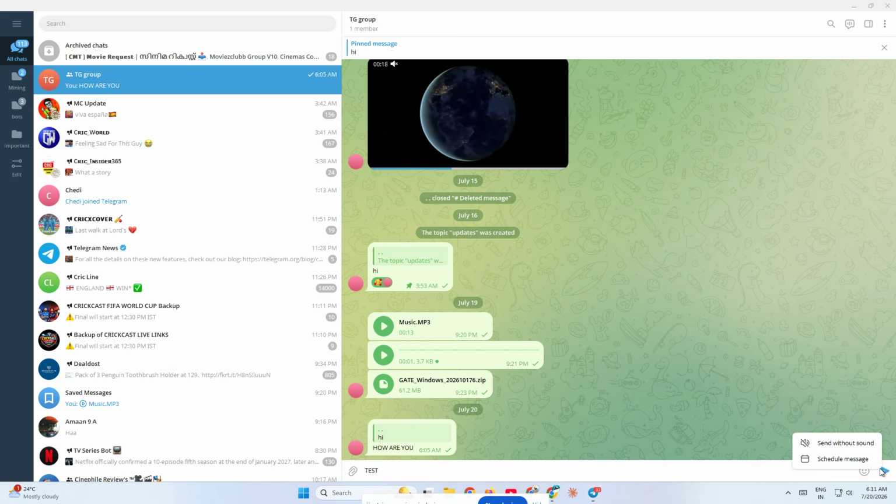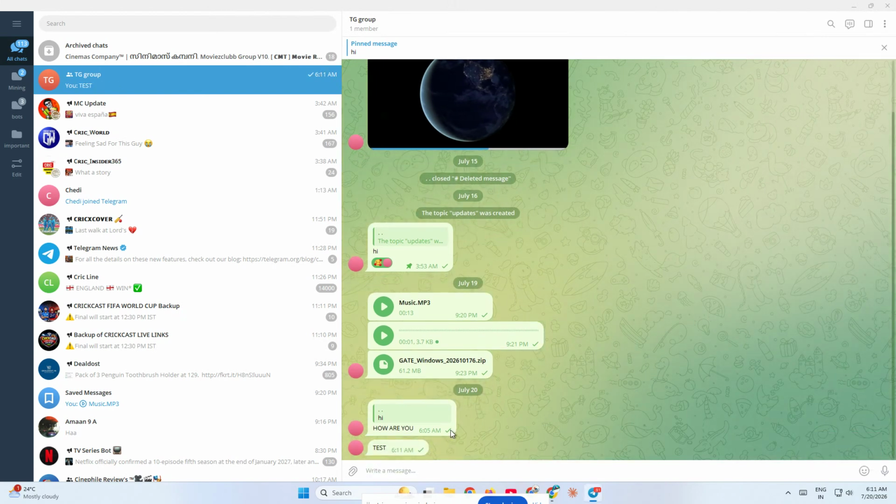When you right-click the send button, a small menu will appear. From that menu, select Send Without Sound. As soon as you click that option, Telegram will send the message silently so the recipient gets the message without a notification sound. This is a great way to share something important without being disruptive.